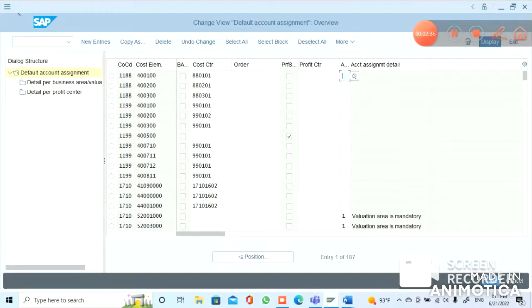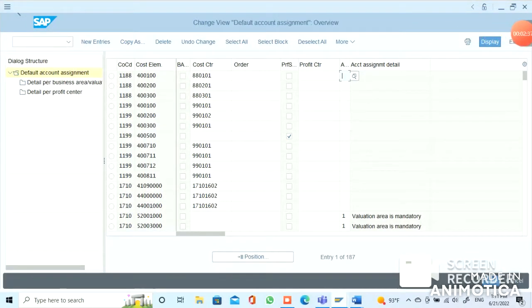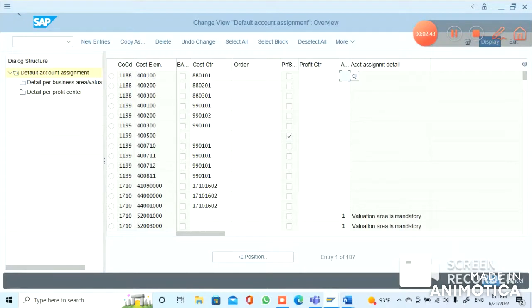So you can see this segment, profit center, account assignment detail, which has a few things, and selecting the valuation area is mandatory. Okay.